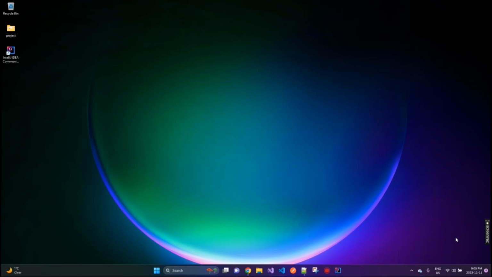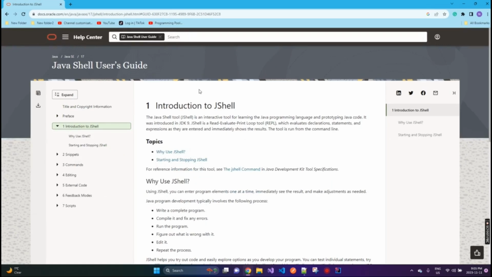Let's get started. What is JavaShell? According to the Oracle website, JavaShell is an interactive tool for learning Java. It is a read, evaluate, print loop tool which evaluates declarations, statements, and expressions as they are entered and immediately shows the results. And we will see that in practice when we do some coding. This tool runs through the command line.